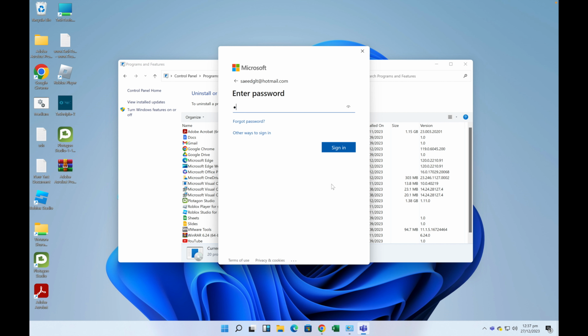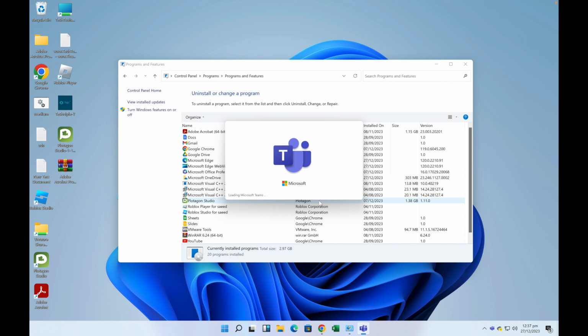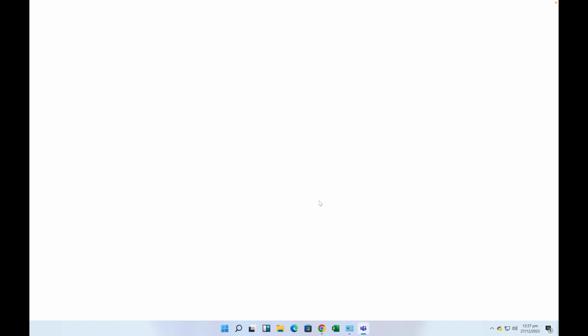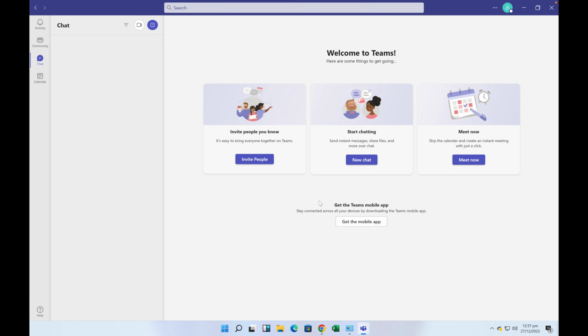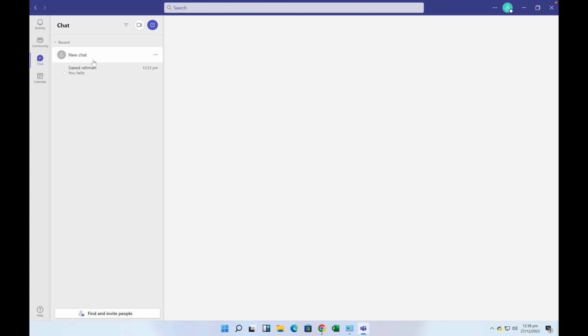Now you may need to re-enter your Microsoft account to link it or allow this application on startup. So Microsoft Teams has been installed successfully, and let's check whether the chat history is available or not. Now we have successfully installed Microsoft Teams, and we got the chat history as well, so nothing is lost.